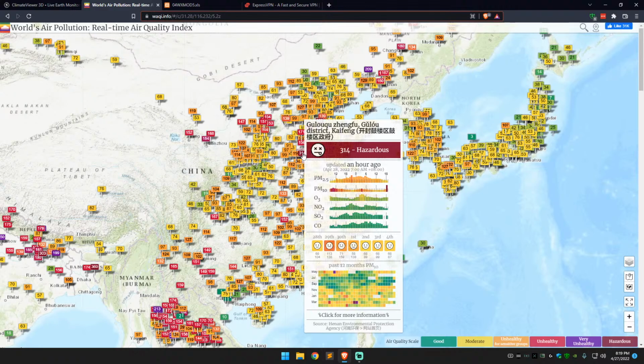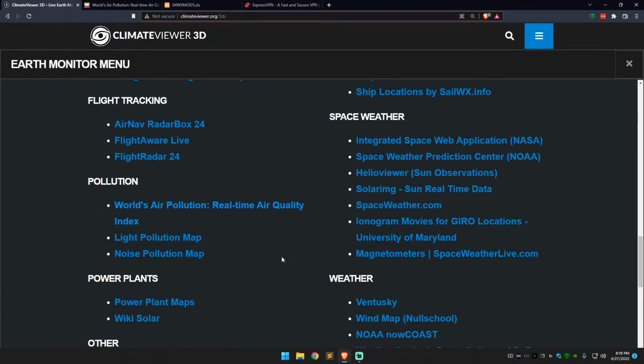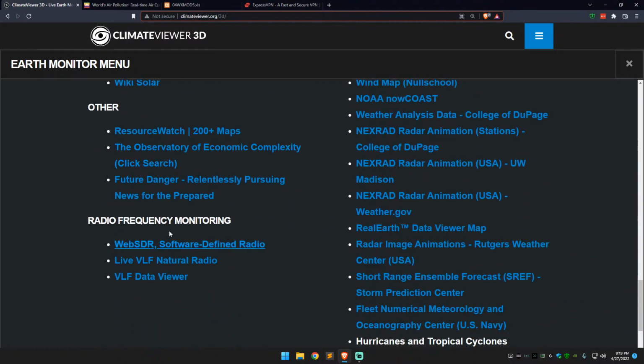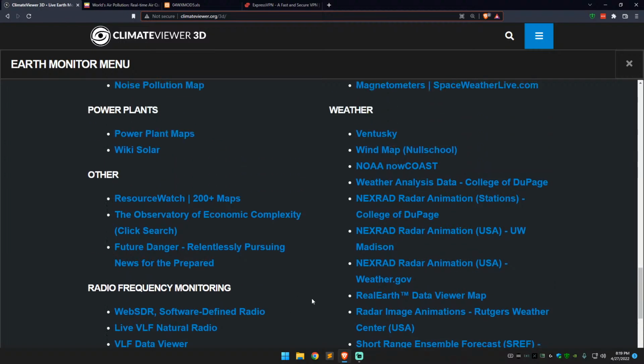Now you wouldn't be able to find this anywhere else in one spot, let alone light pollution, noise pollution, power plant maps, all that sort of stuff. Radio frequency monitoring like WebSDRs, live VLF radio, VLF data viewer for finding these signals that come from these ELF, VLF, and ionospheric heaters around the world.